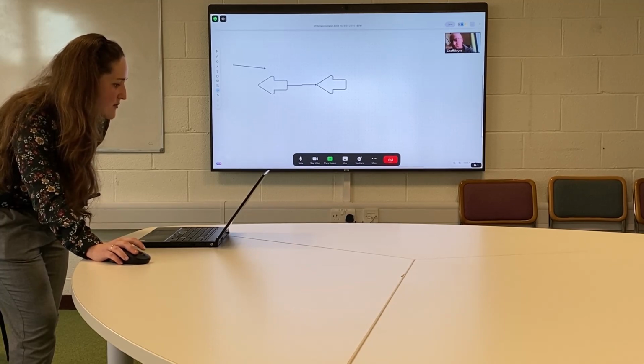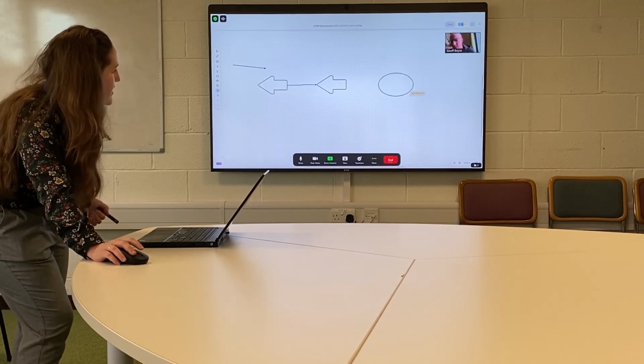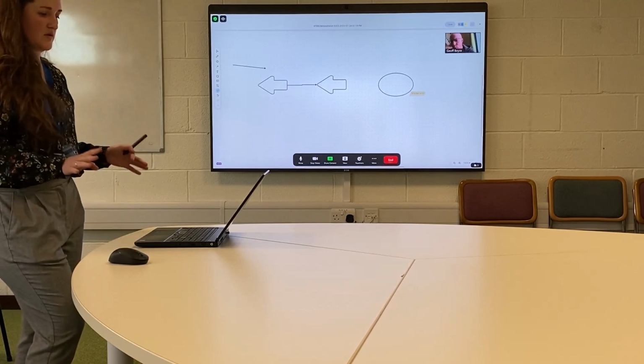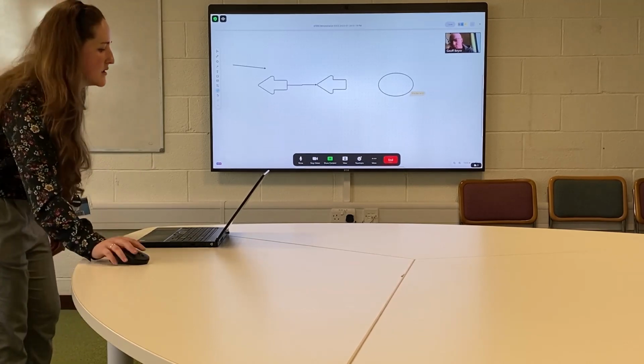And if I try to make any shapes or anything here, I am able to do it, but it's just like the same controls that you would have on your Zoom there.